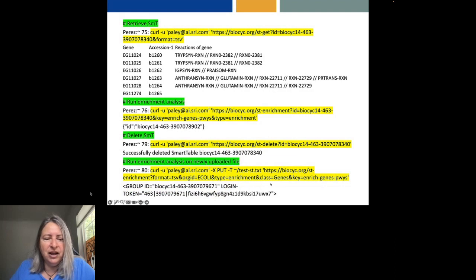So the class is the genes, the format is TSV, and the org ID. But this is also enrichment, and with enrichment of genes to pathways, it gives me back the ID of the smart table that was created. This happens to be an XML format, whereas this one was in JSON format. I'm not quite sure why that decision was made, but so it is.